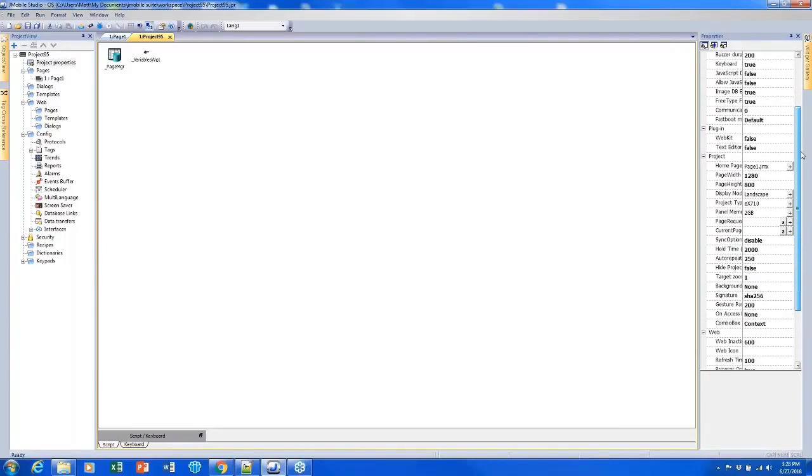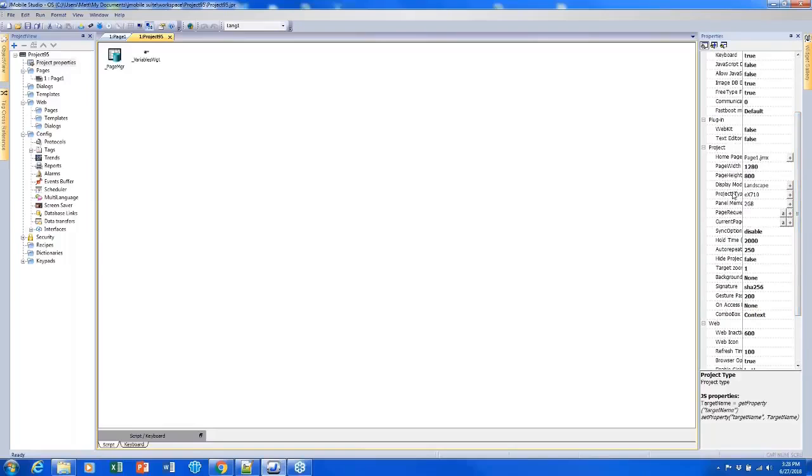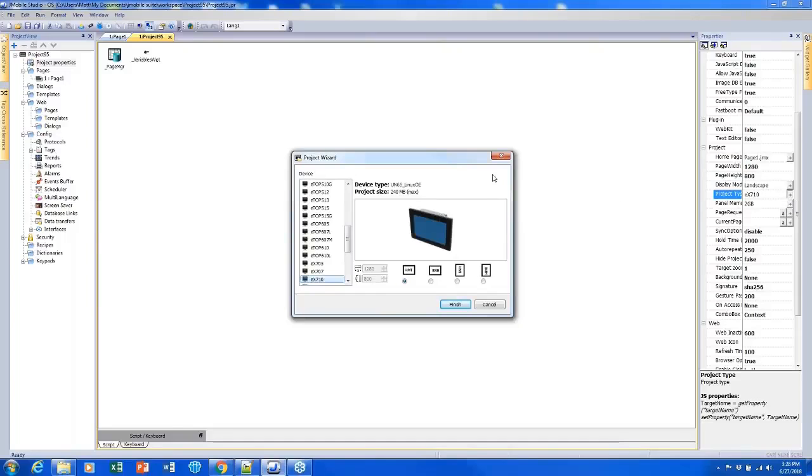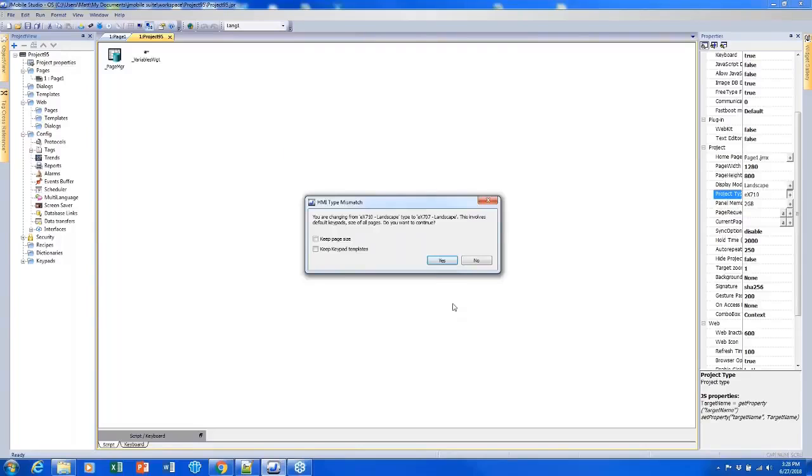If you scroll down and find project type, which is nested either below projects or below behavior, depending on your version of JMobile, you'll find project type, which has the screen that I just picked. I'd like to change this, so I can click on the plus sign and load that dialog back up again. And now I can change it to 707 and click finish. You'll usually want to say yes to this dialog here.